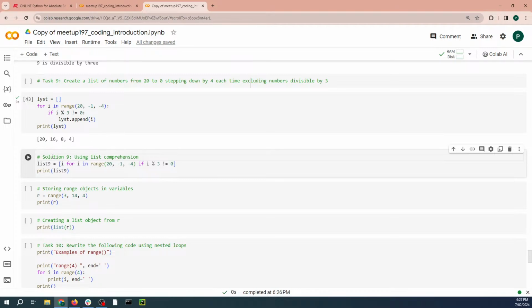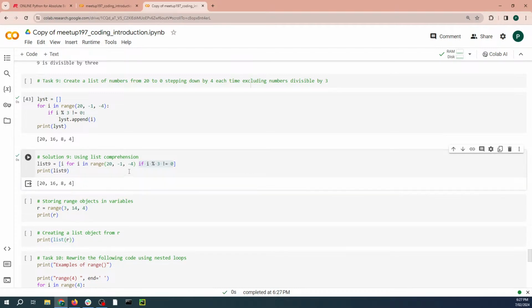Okay, let's have a look at the solution. So there is actually a way of doing this in list comprehension. We put the value we want stored, we have our for loop, and then we can have a conditional if statement, all in the list comprehension. So that's pretty much as complicated as list comprehensions can get. Well, let's run that and check we get the same answer. Yeah, we do.